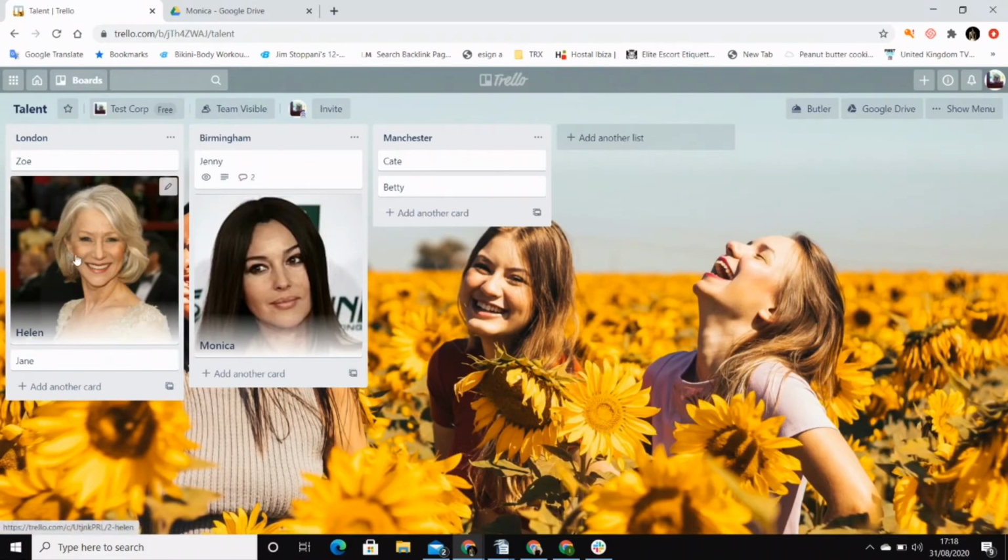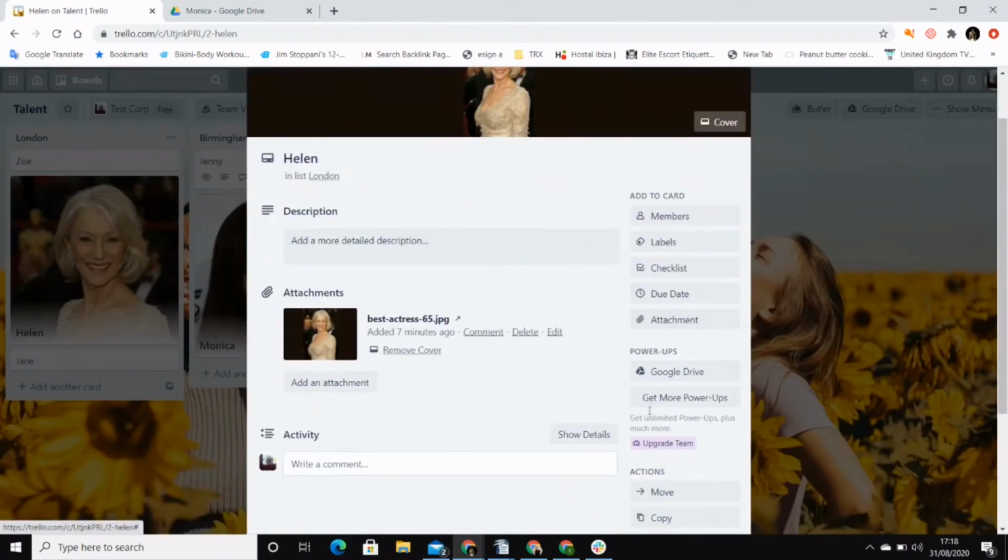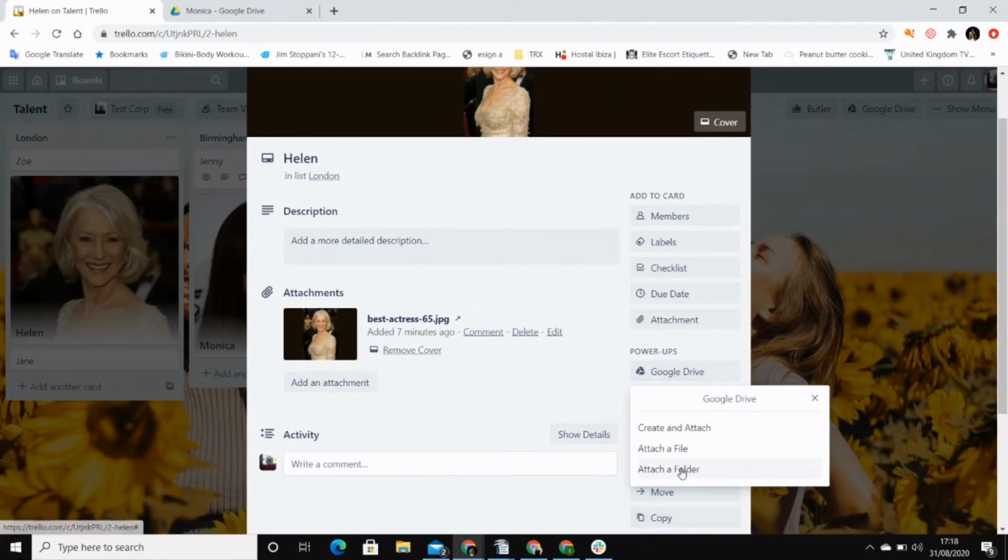So let's just go over to Helen, and we will do exactly the same as Helen, but we'll simply attach a folder.